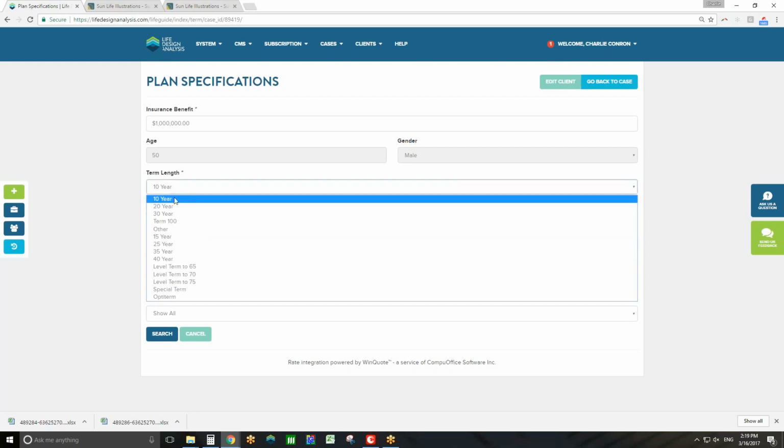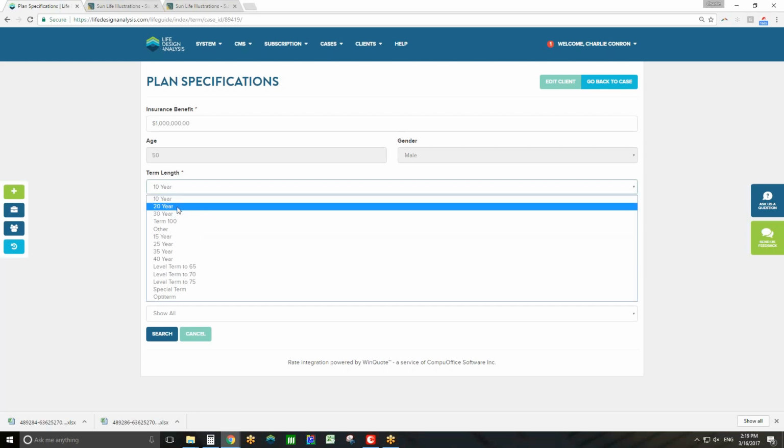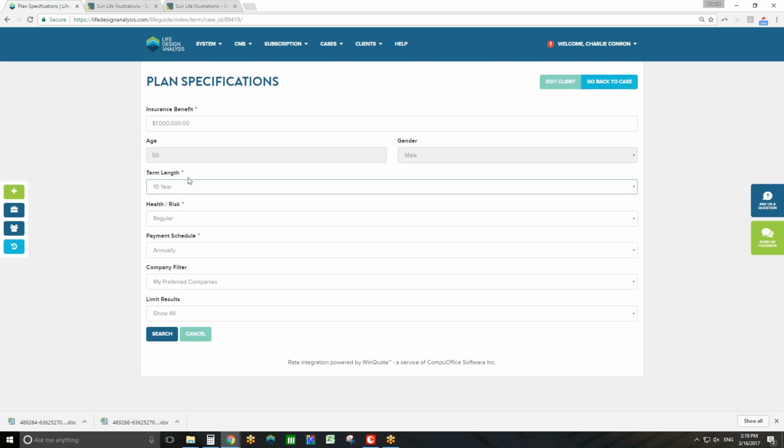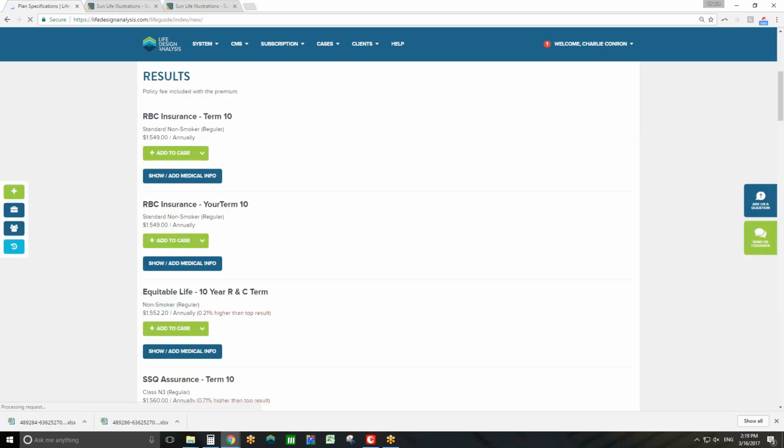And again, this metric, this term rewrite one that I'm going to show you here, works with any length of term. It also works with things like CI. So again, use this concept with CI. The only thing I'd caution with CI is really stress how hard it is to get underwritten in the future years. So what I'm going to do here, though, is start with a term 10 and hit search.